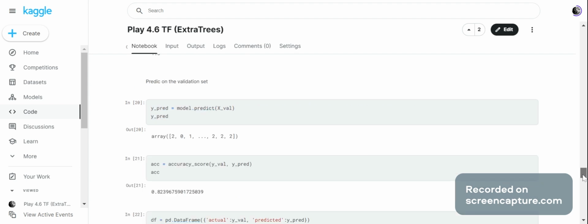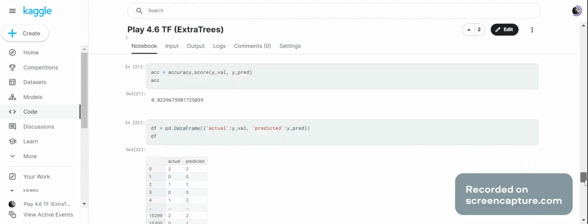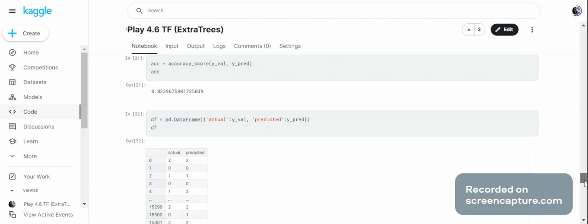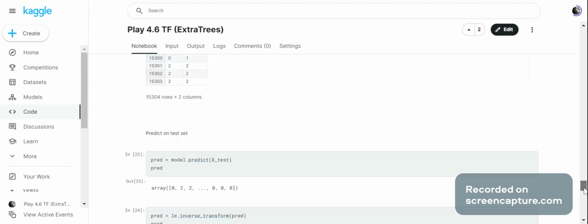So now we predict on our validation set. So y pred equals model.predict x val. And then you can see that we had an accuracy of 82%. So you can see that the accuracy on the training set was much higher than the accuracy on the validation set. We set up a data frame so you can check the actual values against the predicted values, and you can see that's pretty good.